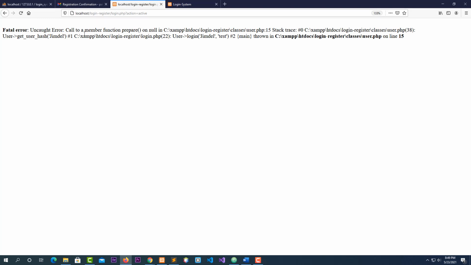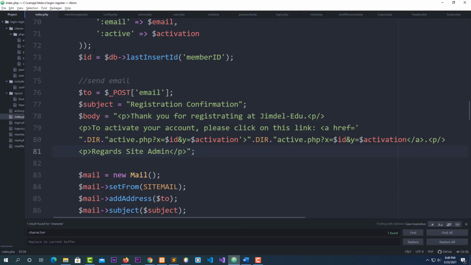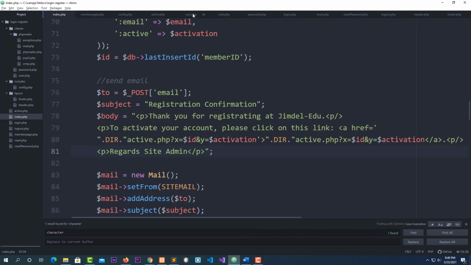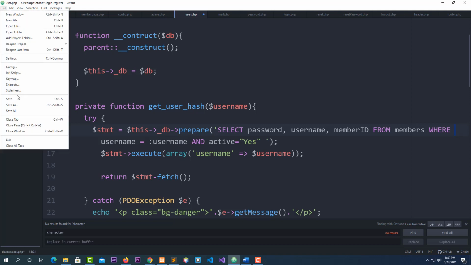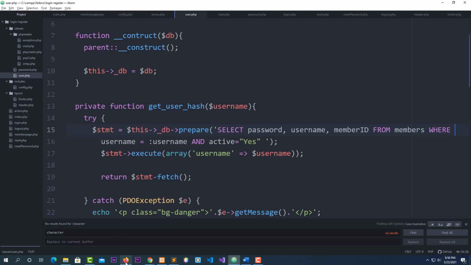Now it gives me another error. Call to a member function prepare on user.php line 15. Let me go to user.php line 15 to see what's going on. Statement this, database prepare, select password. Oh, this is what we have. Okay, I have this. This is a backslash. Remove it and save all.